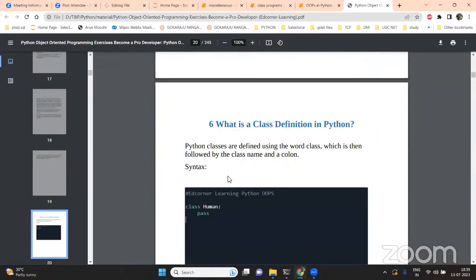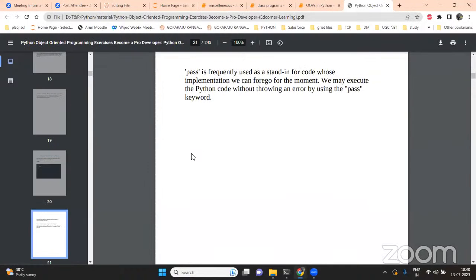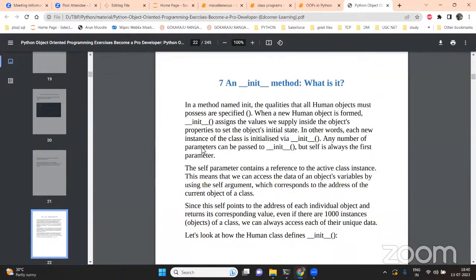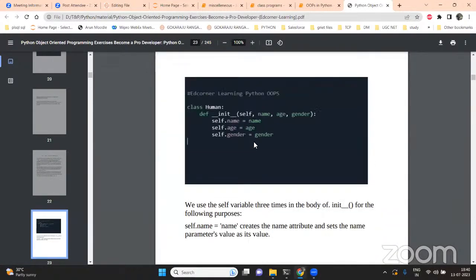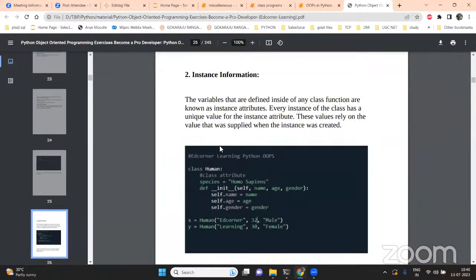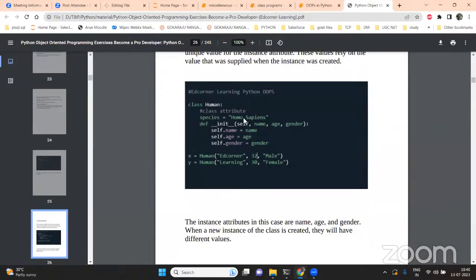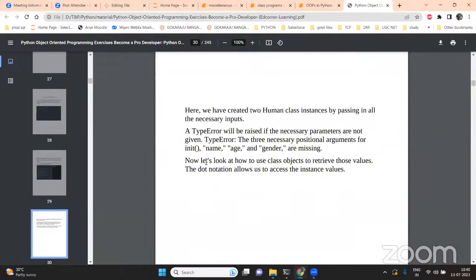So when you keep going, how to define the class, right? What is the importance of the init method, which we discussed in the last session, right? With the code explanation, you will find a neat explanation here of how to create the class. So here, this is a human class. This is an attribute belonging to the human. Then we are creating the objects of the human class, X and Y, with the data name, age, and gender. Then we are initializing them. So I want everyone to go through this.